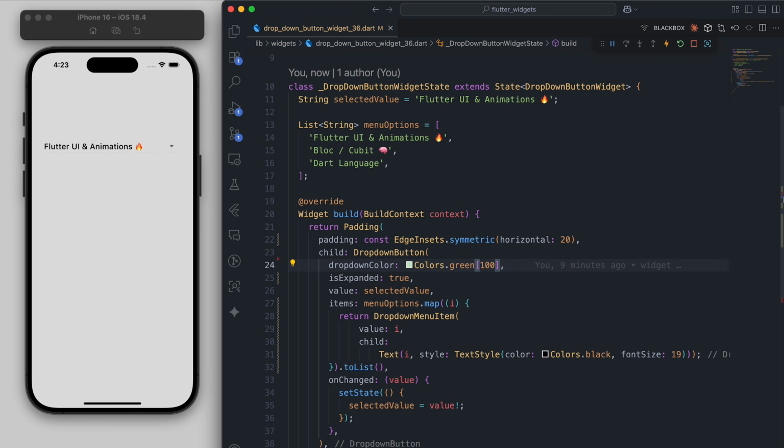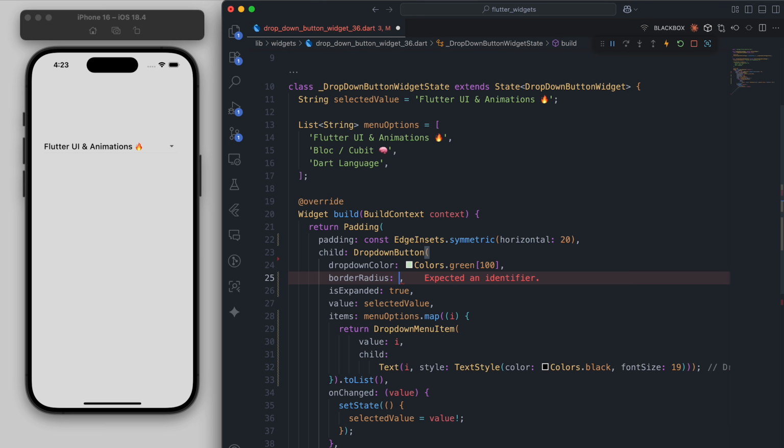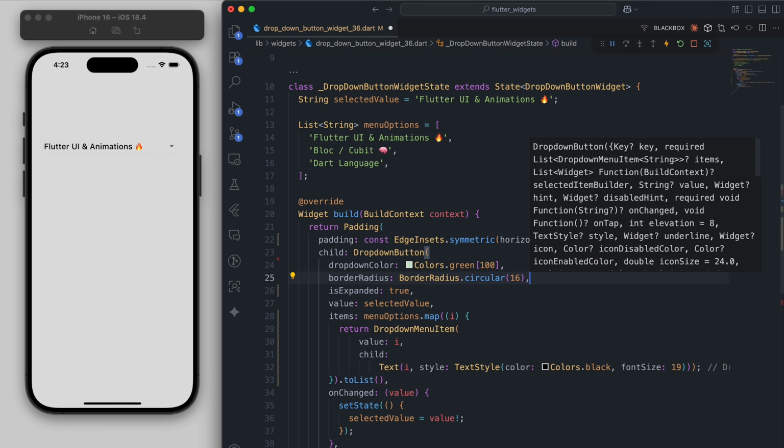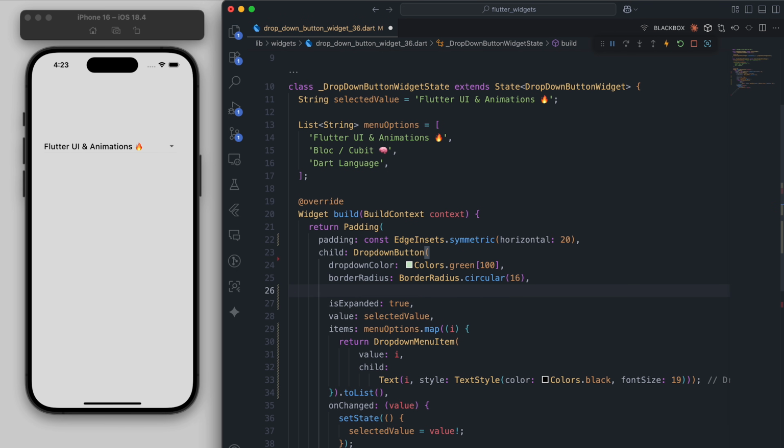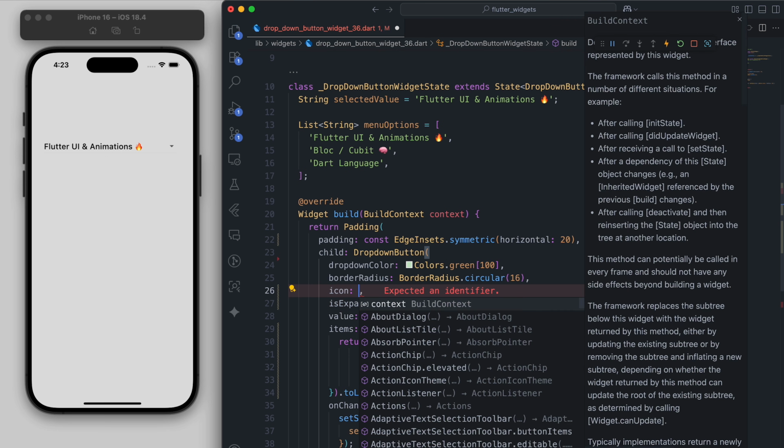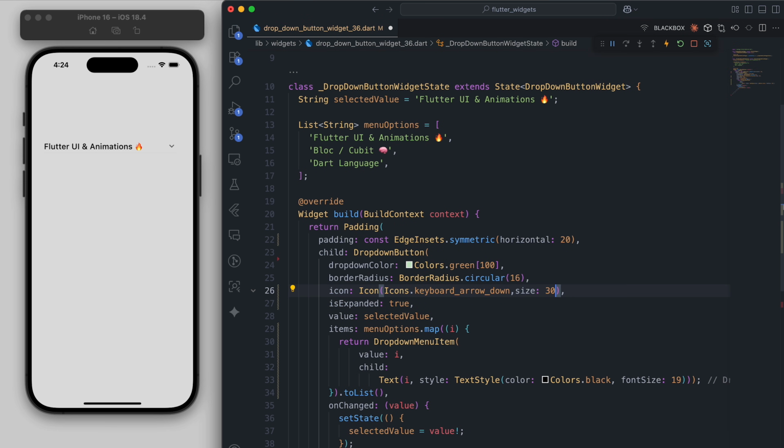I'll set it to a light green color. For rounded corners, we have the border radius property. I'll set it to 16 pixels. And if you want to change the dropdown icon, we have icon property. I'll pass a custom icon here and now you can see that the icon is updated as well.